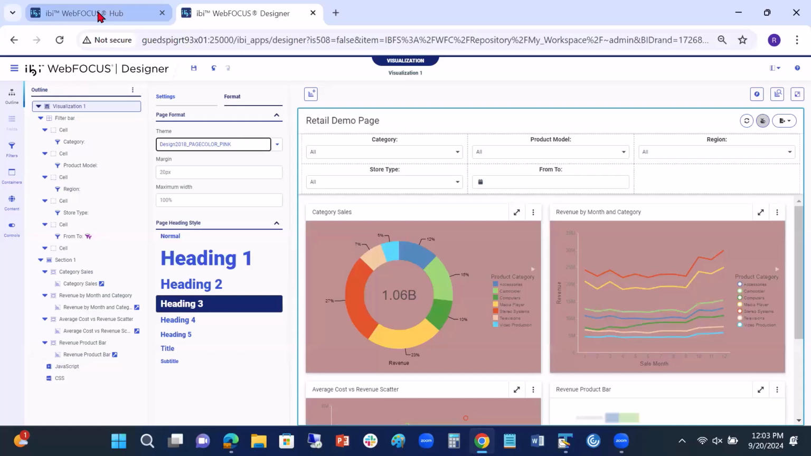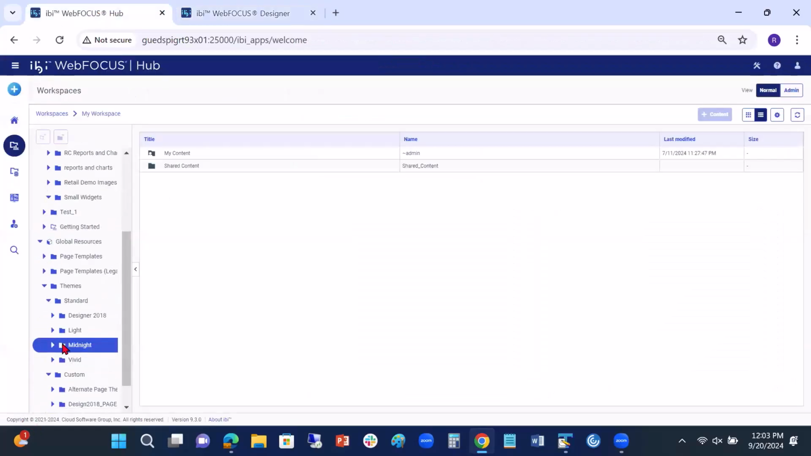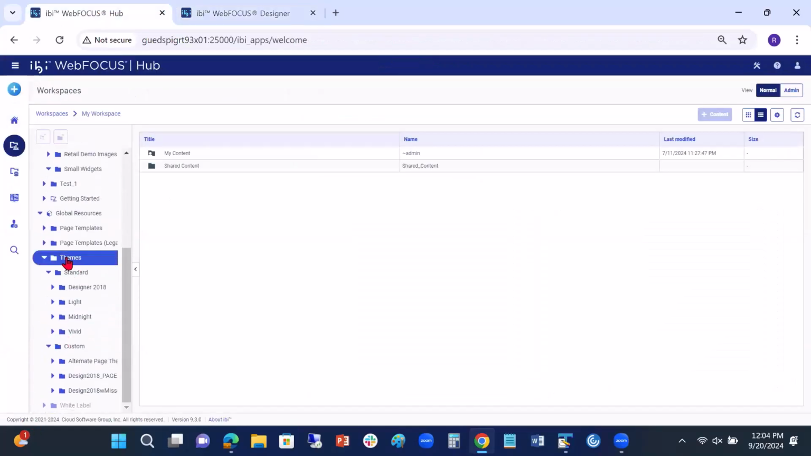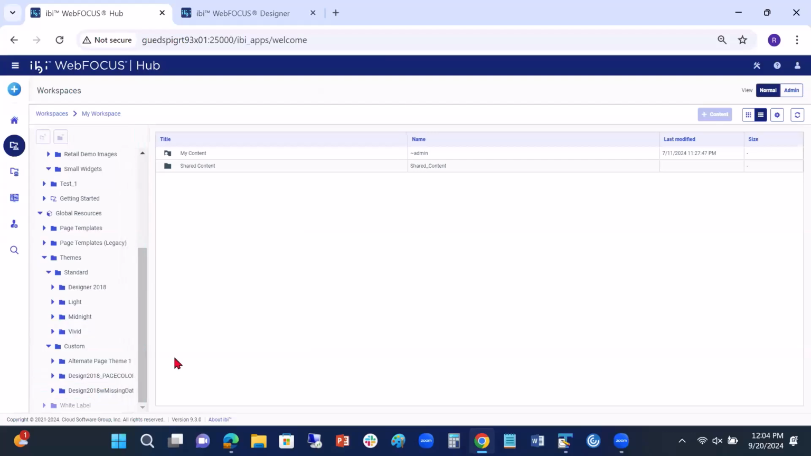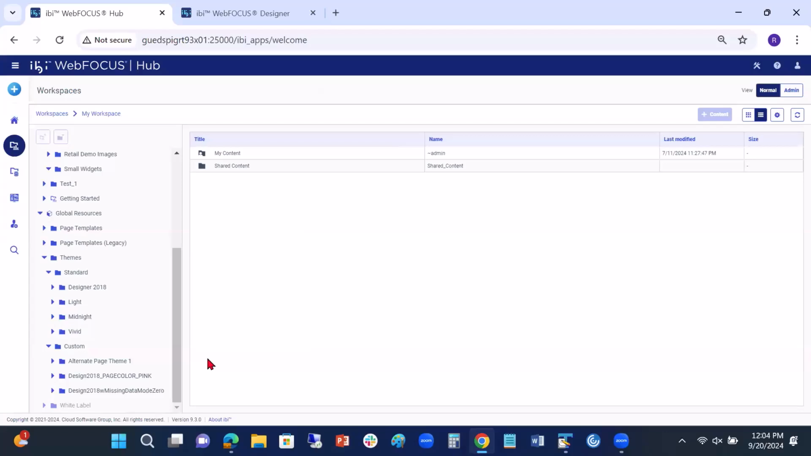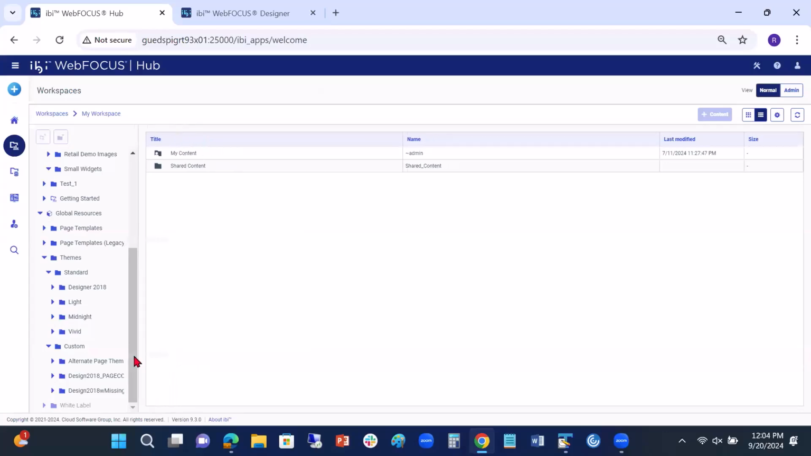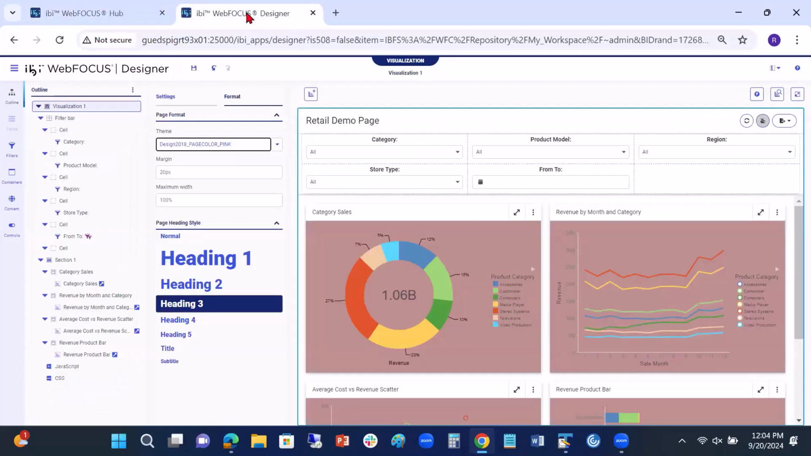And just to show you from the hub perspective, you can go to global resources. You can see under the themes, you can see the standard. There's the 4 that are included in the product. And then you can see the custom ones that I have available. I can just pull this out a little bit just so that you can see the names of what I saw within the tool itself. So just to show you where that was.